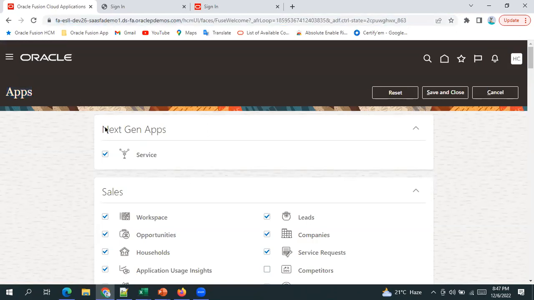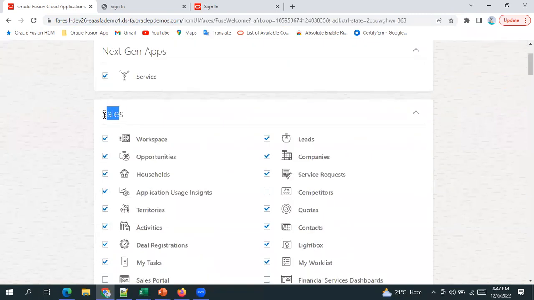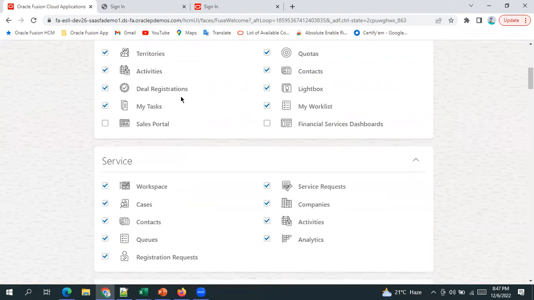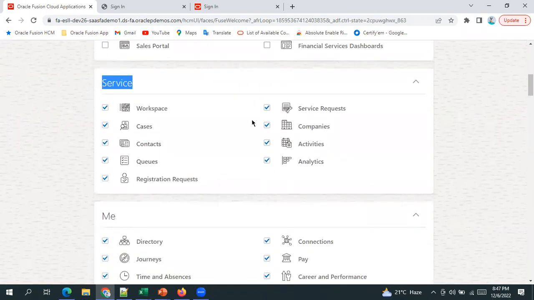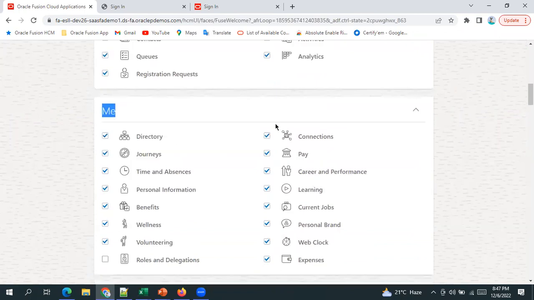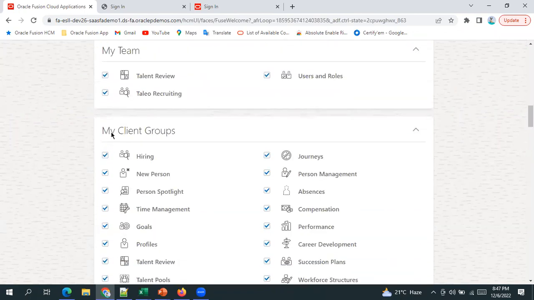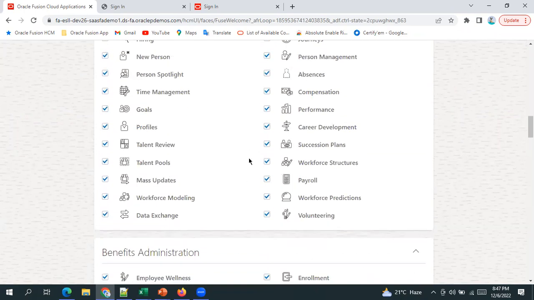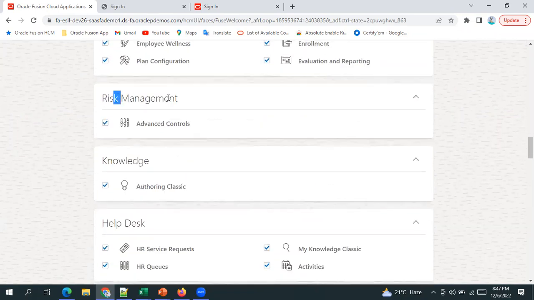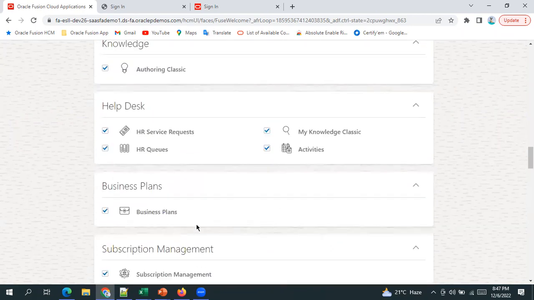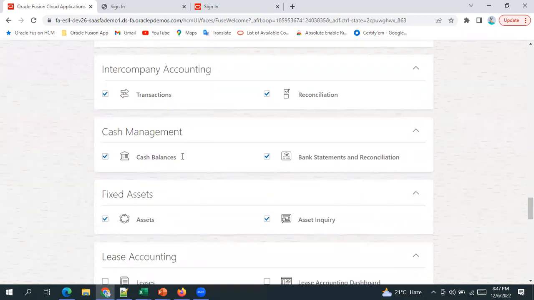Means whatever the functional areas, and under that, whatever is there. See, under sales, I have these many sub-functional areas. Under service, I have these many. Under me, I have these many. Under my team, I have these three. Then under my client groups, I have these things. Like that, for every functional area and under that, whatever is there, I can see everything here.